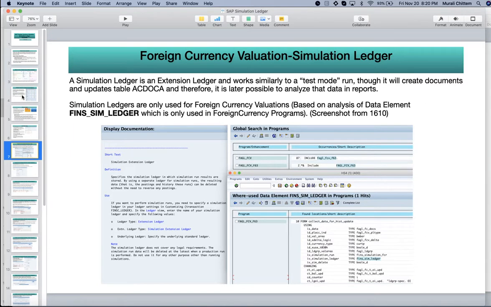The simulation extension ledger specifies the simulation ledger in which simulation run results are stored. By using a separate ledger for simulation runs, the resulting data, that is the posting history of these runs, can be deleted without the need of reversing any postings. If you want to perform simulation runs, you need to specify a simulation ledger in your ledger settings in customization. Normally, we use the transaction FINS_SE_LEDGER for doing customization for ledgers. In the ledger view, enter the name of the simulation ledger and specify the following values.